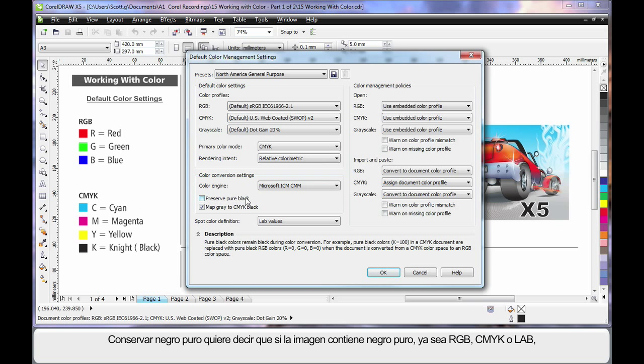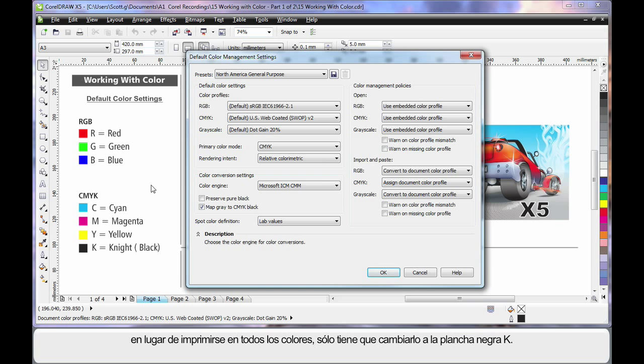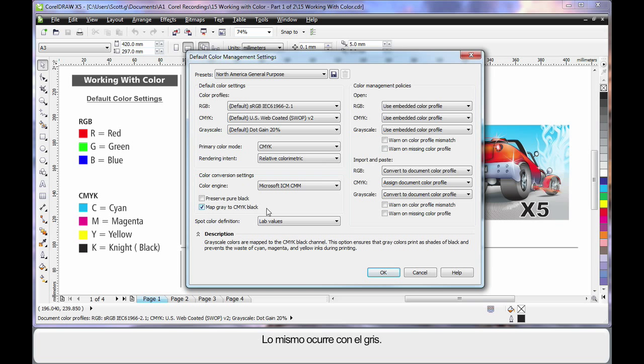And if we select Preserve Pure Black, it basically means if pure black exists within your image, whether that be RGB, CMYK, Lab, whatever that is, take that black and rather than it being across all colors, place it on the single plate K, the K plate. And the same with grey. Map that to a K plate rather than it being used across all the colors within the given color range.